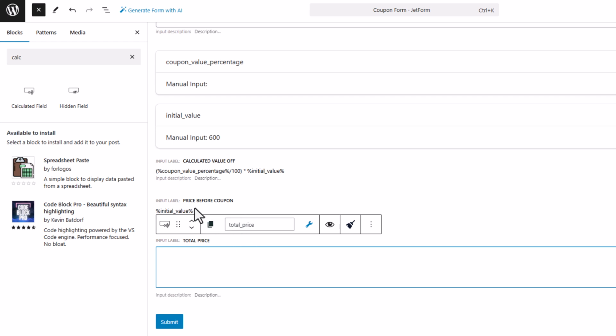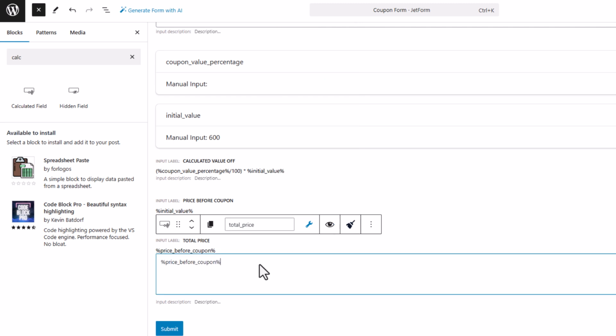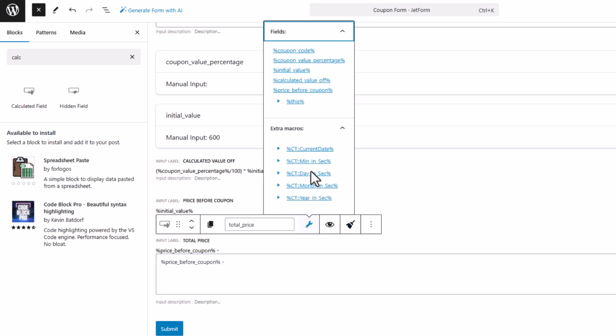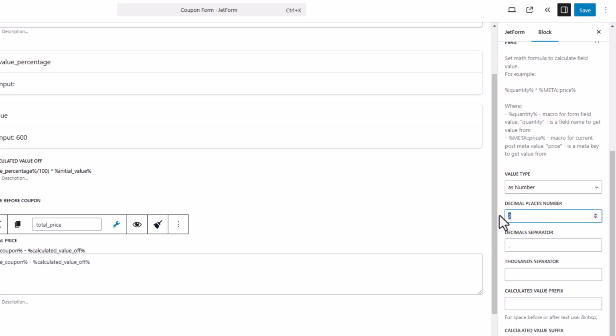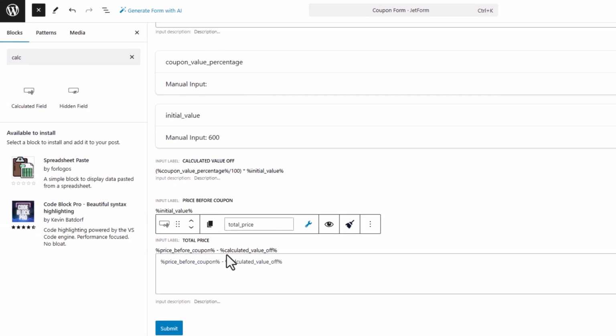Inside of here, you now want to select price before coupon, first of all, and you want to say that minus, and inside of here, you want to select calculated value off, so it also removes the calculated value off, and you also want to return this decimal places number on the right to 0 if that is your desire, and this should give you your total price.